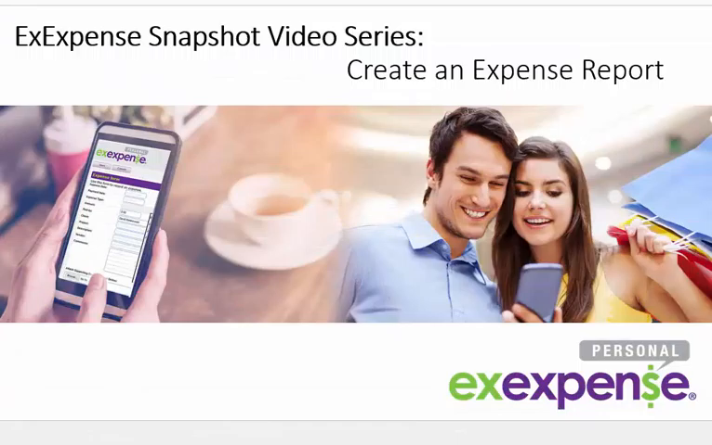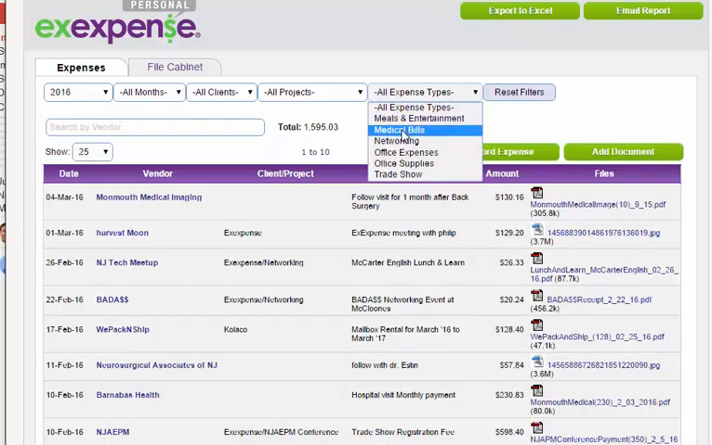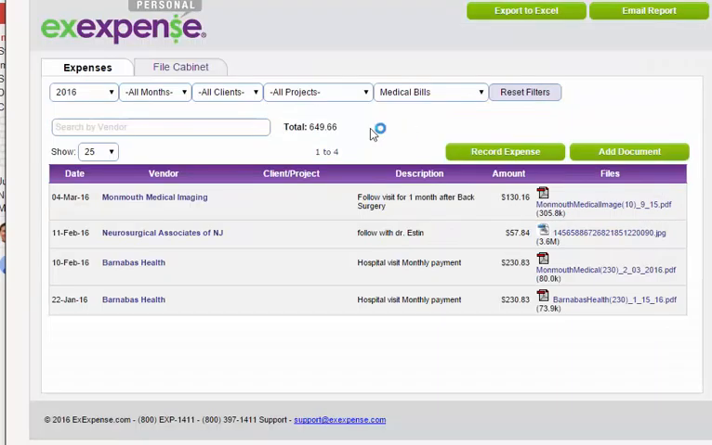ExExpense includes a powerful expense reporting feature. The next section will show you how to generate expense reports. The summary view defaults to show the current year expenses. The list contains all your expenses by default, but you can filter the display by choosing the filters at the top of the screen. You can choose to see just your medical bills. Reloads. Notice the total is $649 for 2016 medical bills.